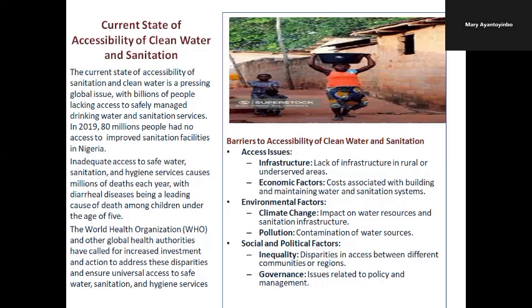Inadequate access to safe water, sanitation, and hygiene services causes millions of deaths each year, with diarrheal diseases being a leading cause of death among children under the age of 5.